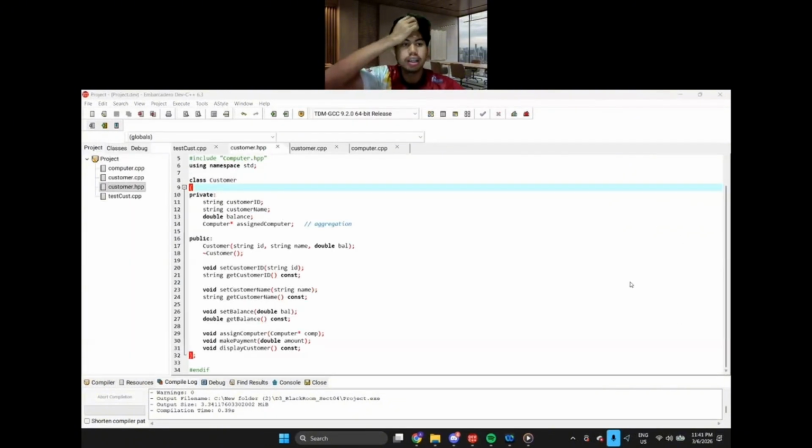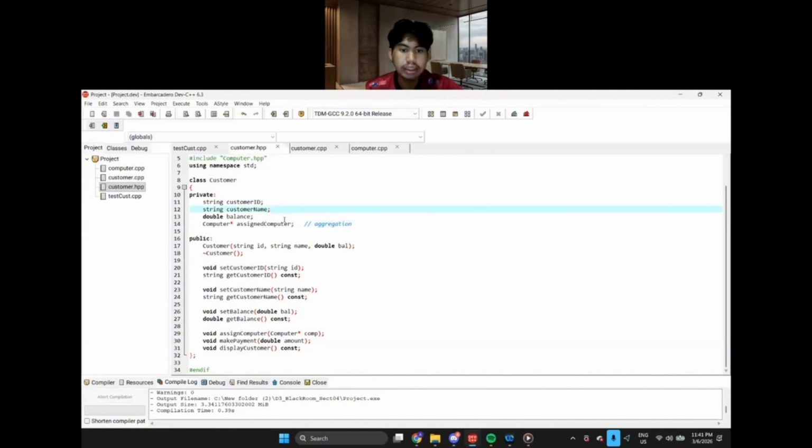Okay, next, I will explain the customer class. Okay, this is the customer class. It stores customer information such as customer ID, customer name, balance, and assigned computer. The customer class has an aggregation relationship with the computer class through this pointer. Aggregation is used because a customer only uses a computer temporarily. If the customer object is deleted, the computer object can still exist independently.